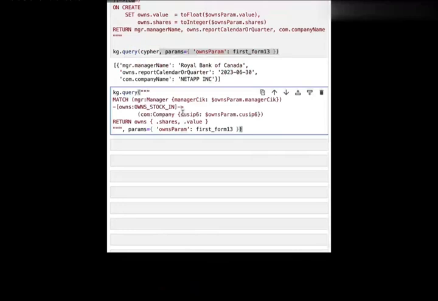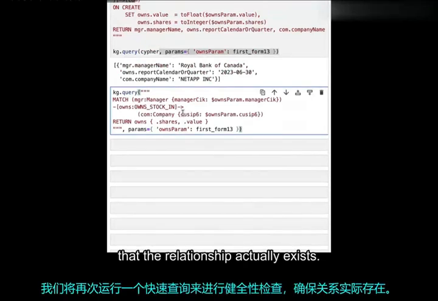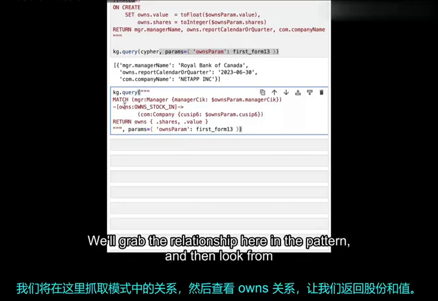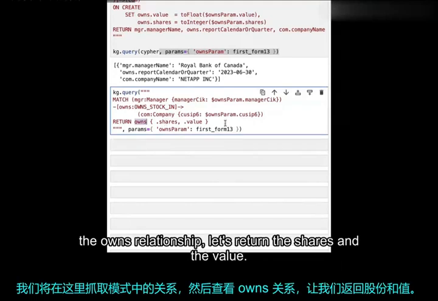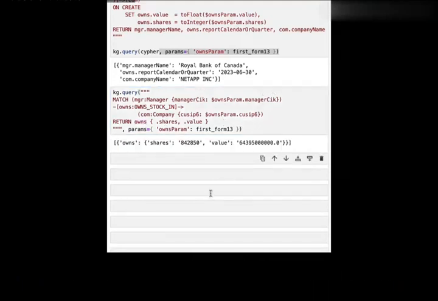Awesome. Okay, we'll just run a quick query to sanity check again, make sure that the relationship actually exists. We'll grab the relationship here in the pattern, and then we'll look from the owns relationship. Let's return the shares and the value. Cool.